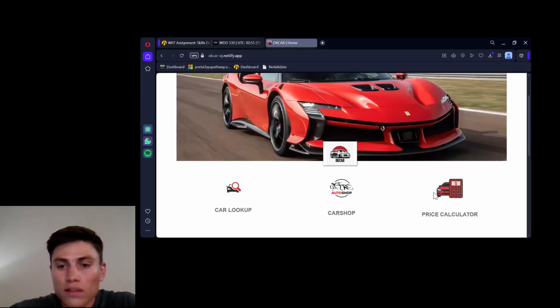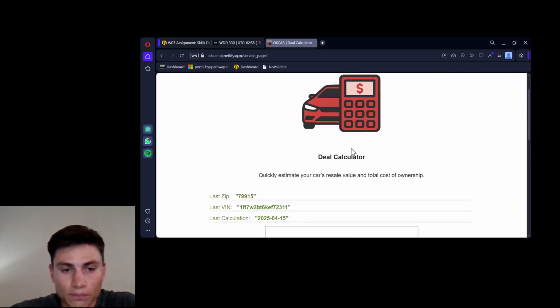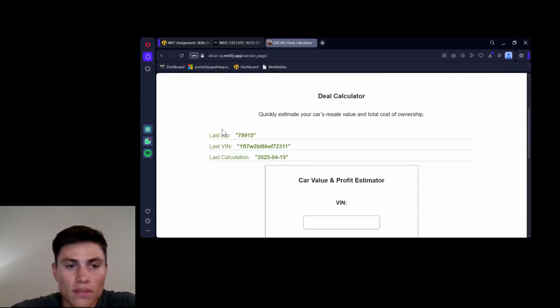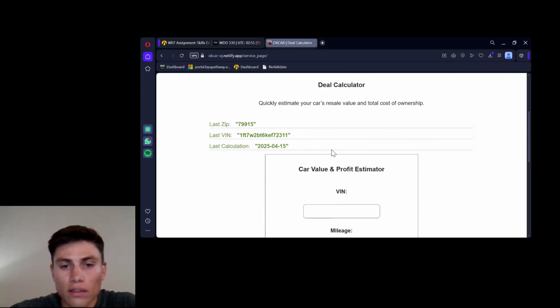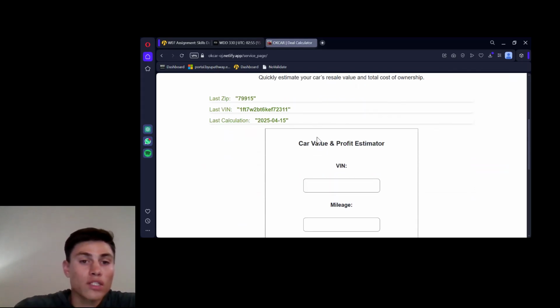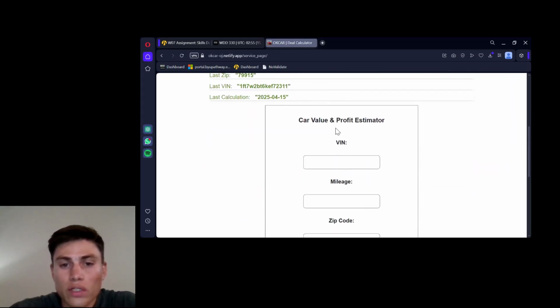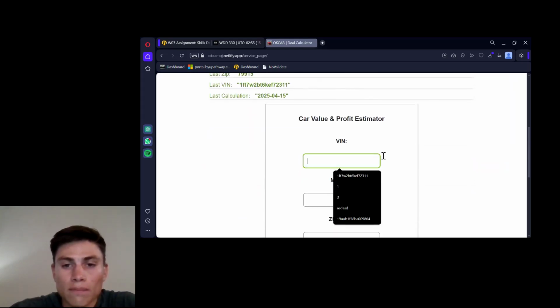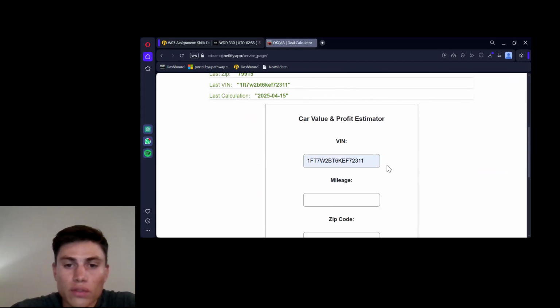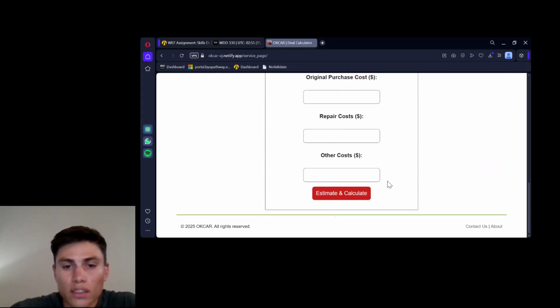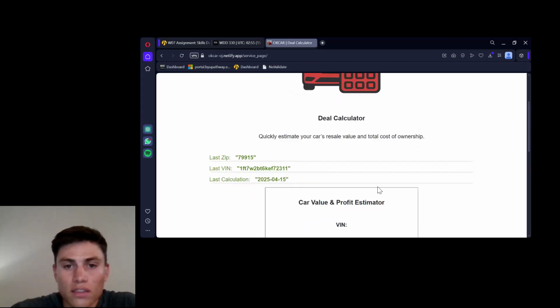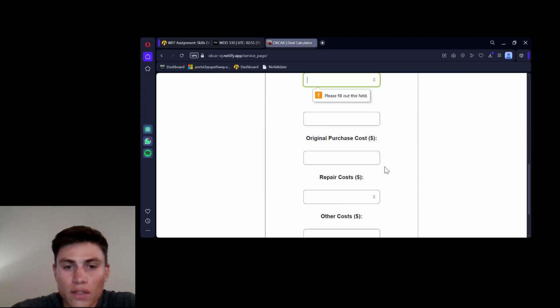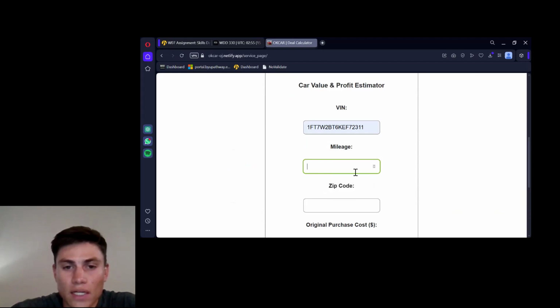And finally, when we come to this price calculator, this is where something magic happens. We are also prompted with the last zip, the last VIN used, and when we last calculated the value, so we can see how much the market has changed since that time frame. So we are prompted here to enter a VIN number for a car. Once again, we prevent the submission of the form without any actual data.